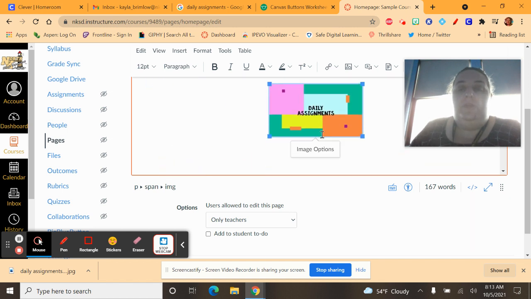Okay. So now that I have this image and I want to make it a button, what I do is I click the image. You're going to notice it says image options and it's got the blue border around it that I use to resize. I'm actually not going to click any of that. What I'm going to do is use this link button right here.